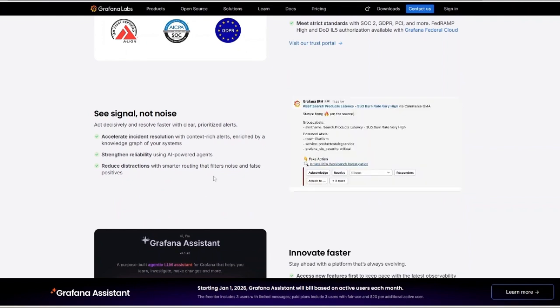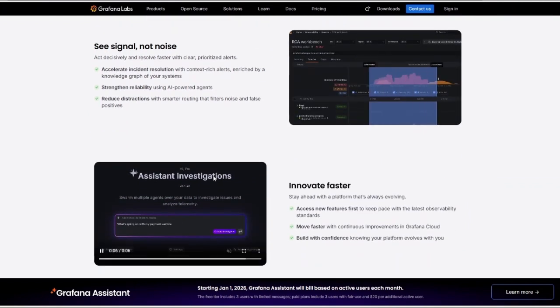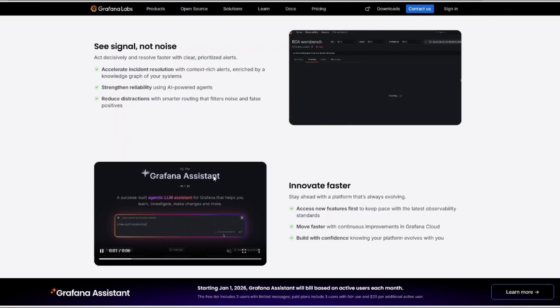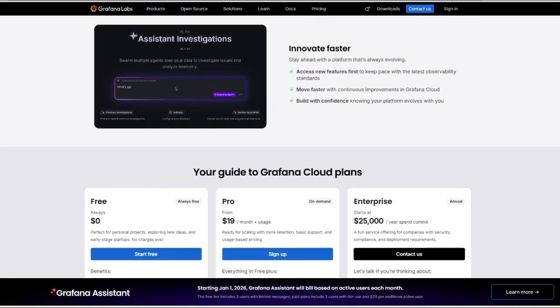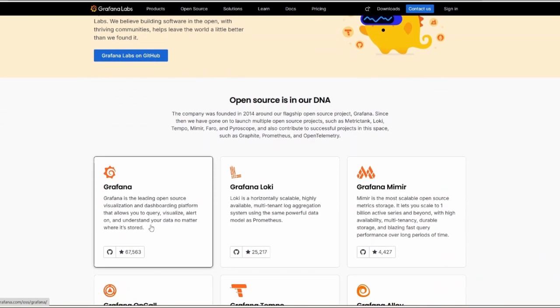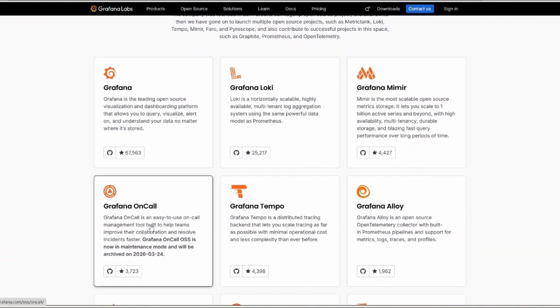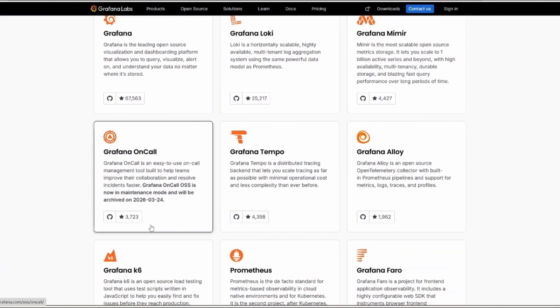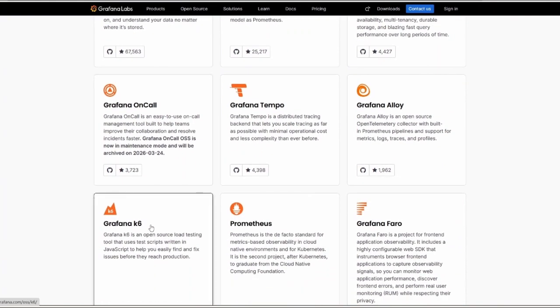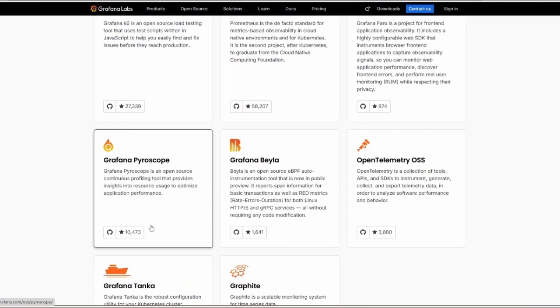Metrics monitoring. Grafana integrates tightly with monitoring systems like Prometheus to collect and analyze system metrics. This makes it extremely popular for monitoring Kubernetes and cloud-native systems. Logs and traces. Grafana Cloud includes tools such as Loki for log aggregation and Tempo for distributed tracing. These tools allow teams to monitor complex distributed systems.